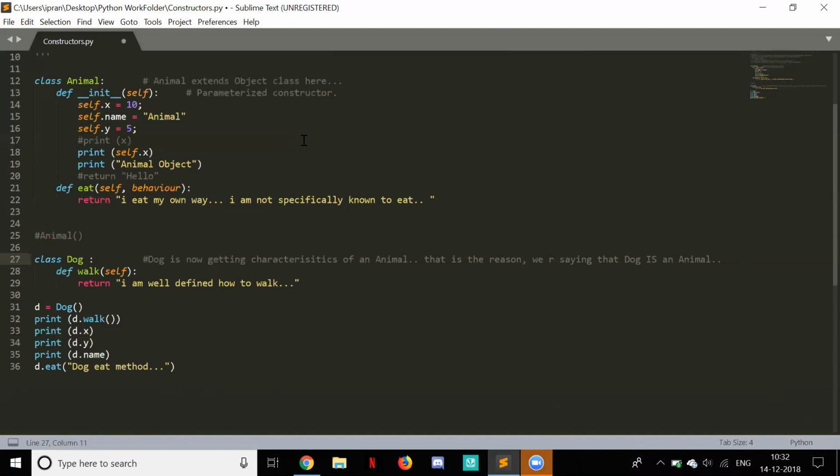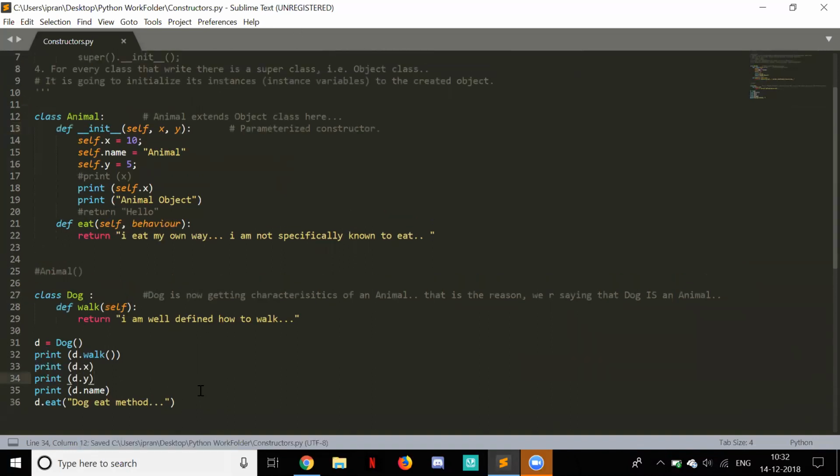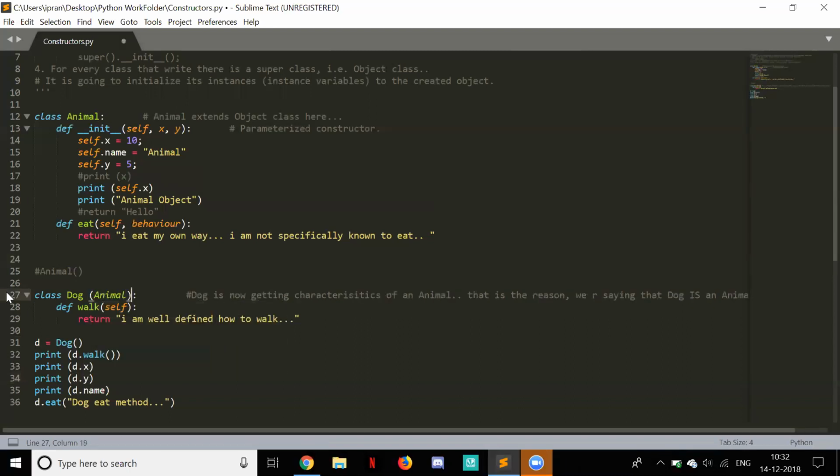And why wasn't it working when you had put x and y in the Animal class, and you had to remove x and y for the class Dog to inherit the features? Why wasn't it working before? Coming to the point, Dog is extending Animal. Forget about the rest of the lines, we're coming to this point especially.